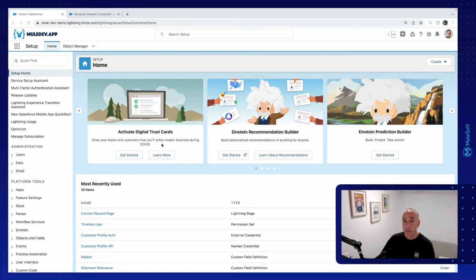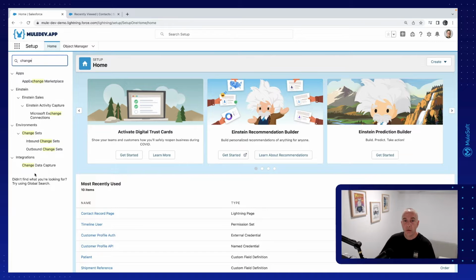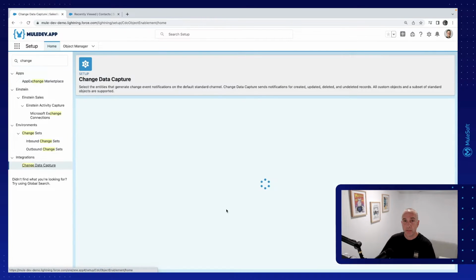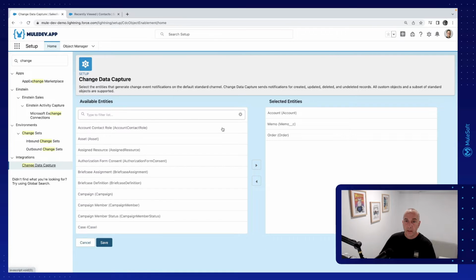Okay, so I've just switched into Salesforce. I've gone to the setup menu, and in quick find, I'll just search for change data capture. So it's under integrations. So what Salesforce allows an administrator to do is specify which standard or custom objects should be publishing an event whenever a change happens. So a create, edit, delete, or undelete. And at the moment, the administrator in this Developer Edition org has selected the account, the memo custom object, and order. So these objects will be publishing events.